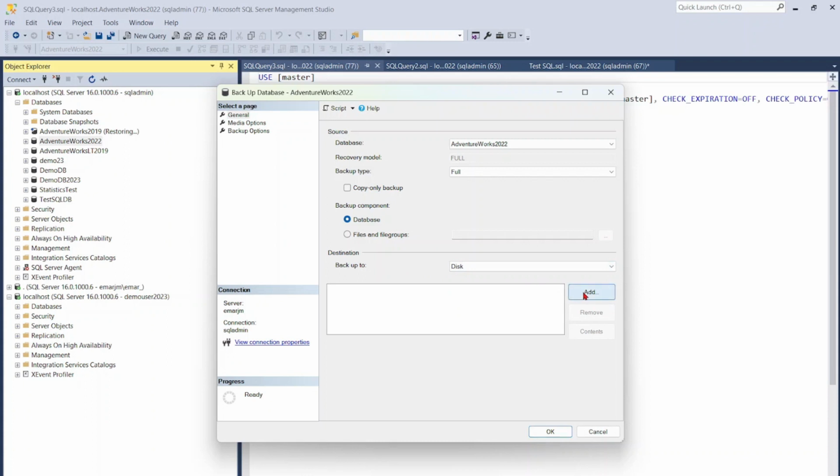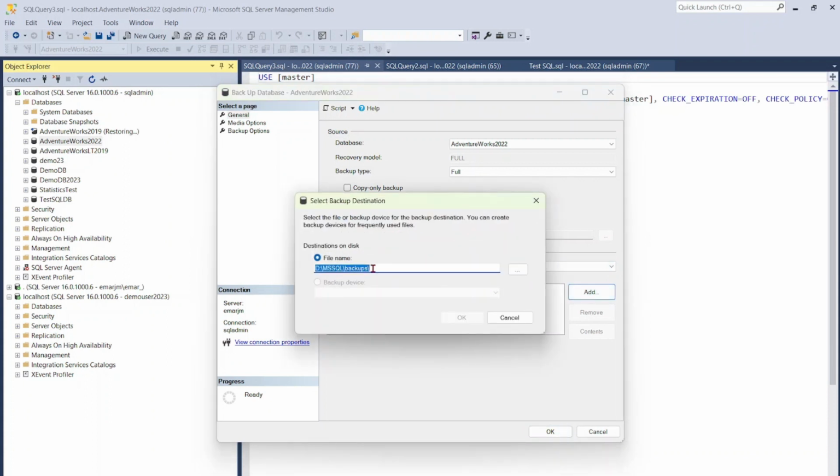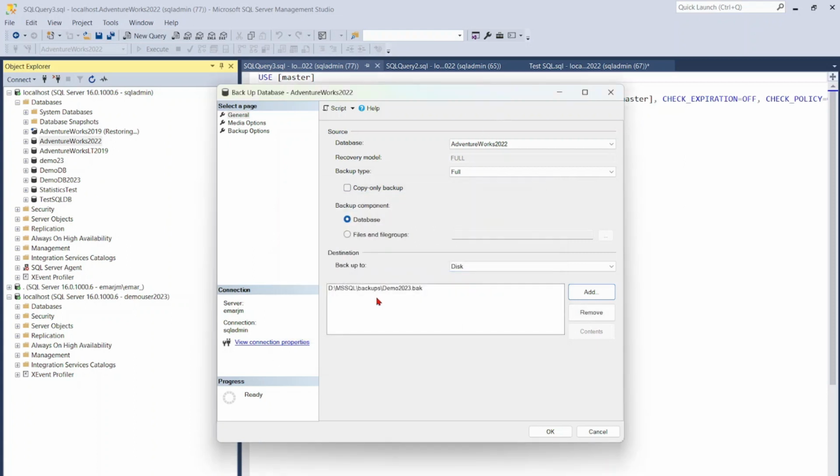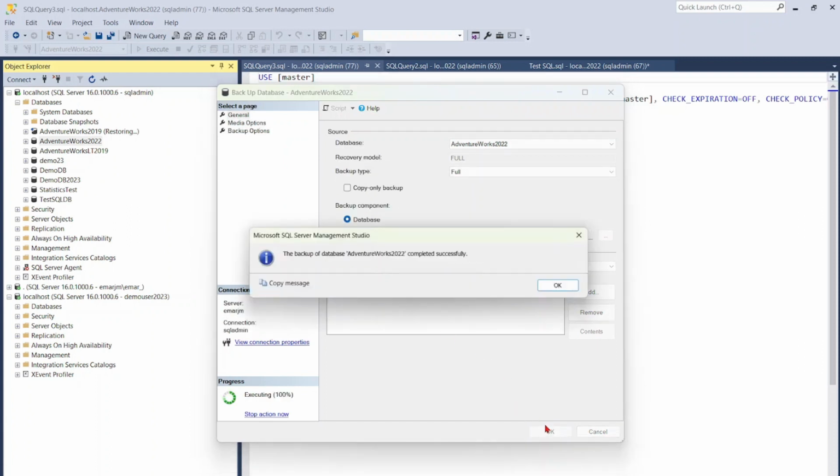So here, select add. The default location for your backups will come up here. And then you specify a name for your backup. And you want to specify the extension of that backup as well. So when I select OK, it will add the location here and the name of the file. So when I select OK now, it will go ahead and back up my database. Once the operation has been completed successfully, select OK.